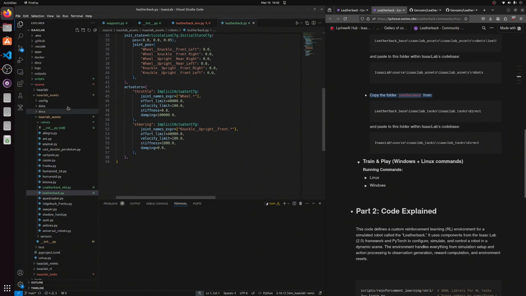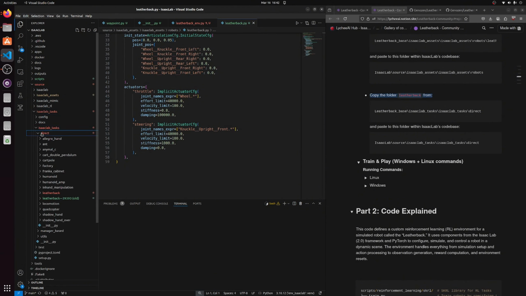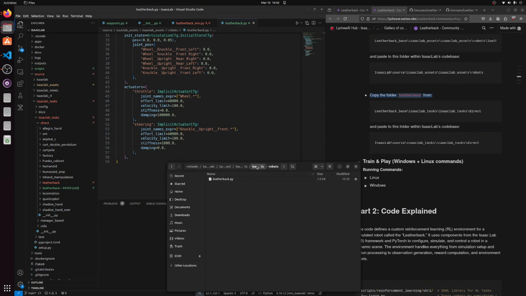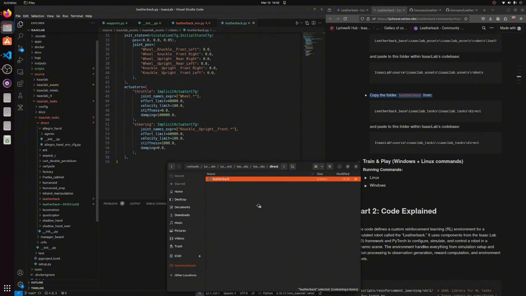Okay, next we're going to go to Isaac Lab Task, which is a couple folders down. Let's open it. Under Isaac Lab Task, under Direct, I already have the project, but you want to put the Leatherback folder directly under the direct folder. So let's go back to the download that we have. Under Isaac Lab Task, Direct. Then you will want to select this folder and drop it into this direct, which I already did.